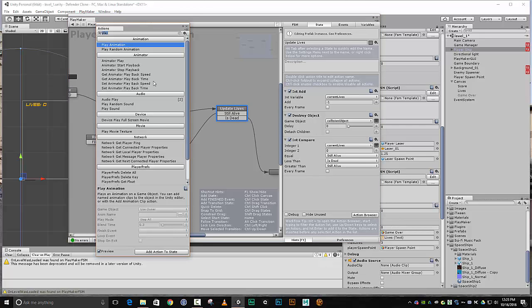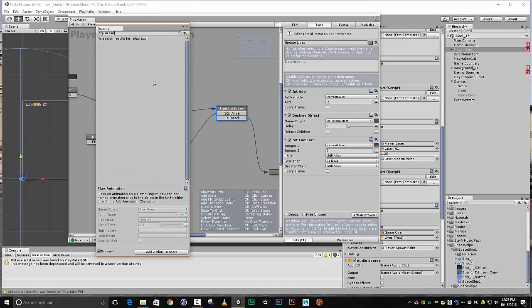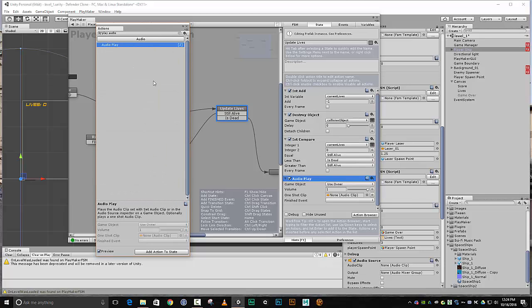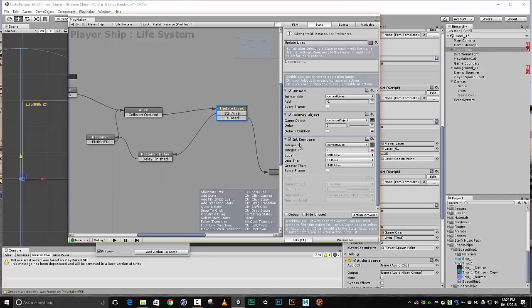So action browser, we're going to do a play audio. Spelt it wrong. Try that again. Audio play. There we go. Put that up above my int compare. The reason I'm making sure to put it above my int compare is to make sure that it doesn't get out of this state before it plays that. Because remember, it does our actions in order, so it'll get down to this int compare and go in one of those directions, and if my audio plays below that, it'll never play it.